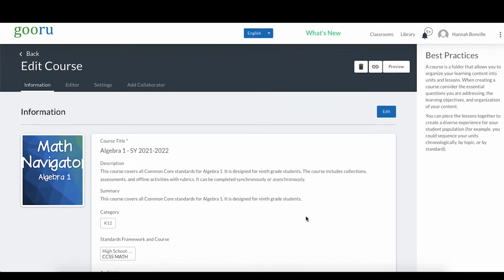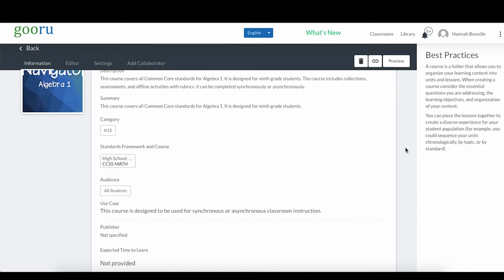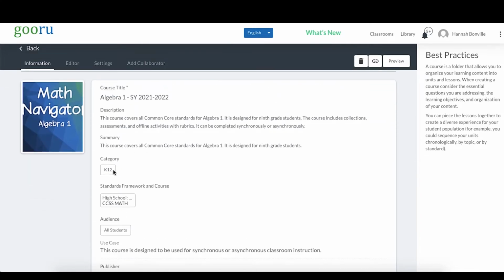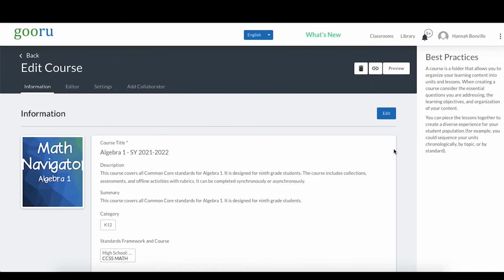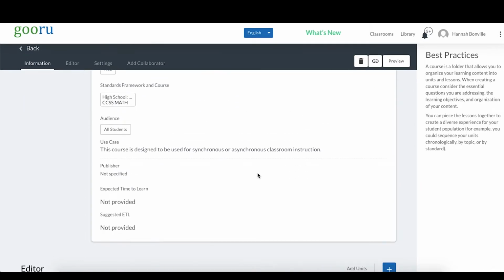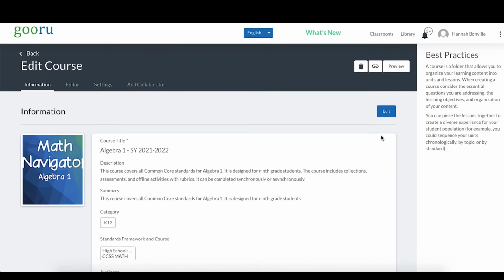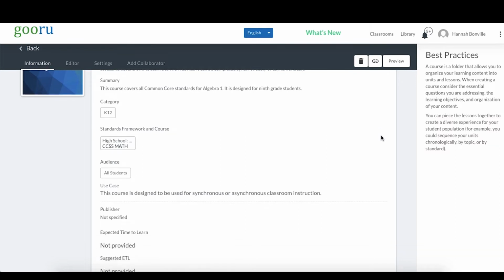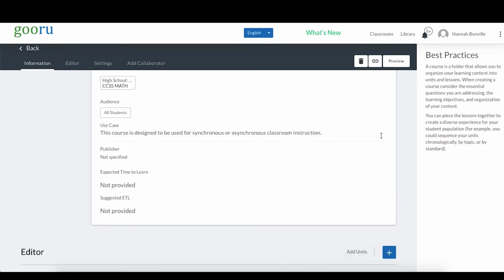So in the context of creating content, more information is better. You want to leave as few of these metadata items blank as possible. As much as you can fill in, fill in. Okay, so we have our information portion of our course card set up.